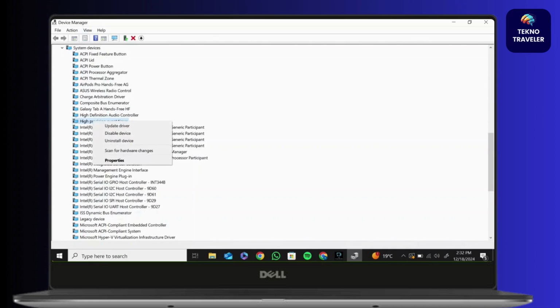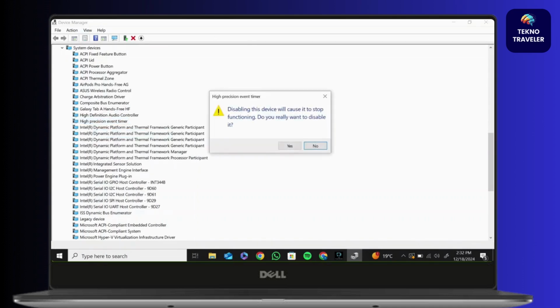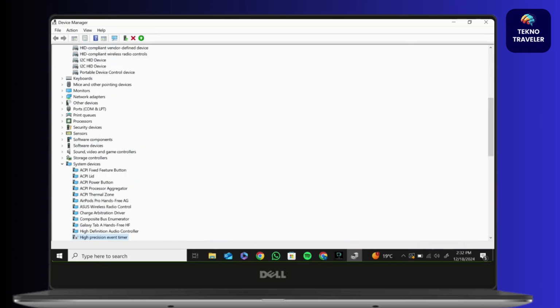Then simply click on Disable Device. Click on Yes and you're good to go.